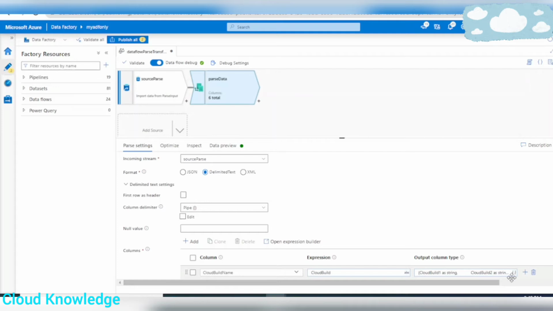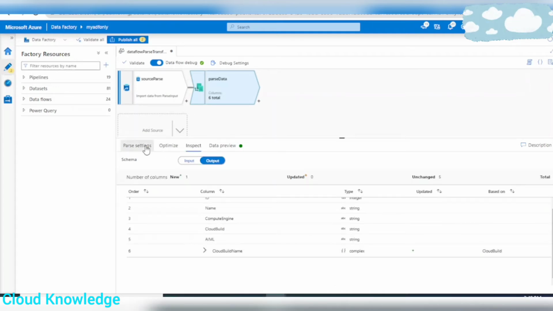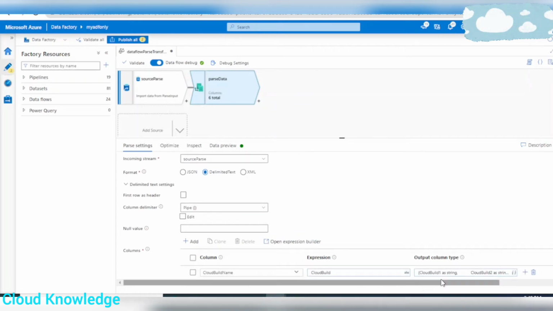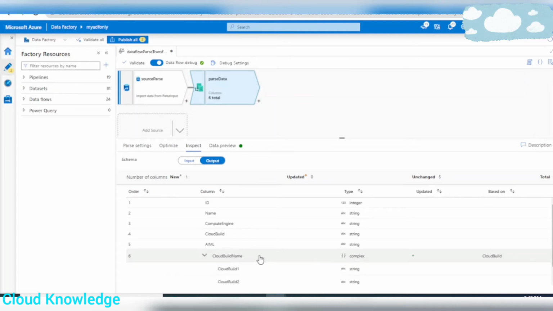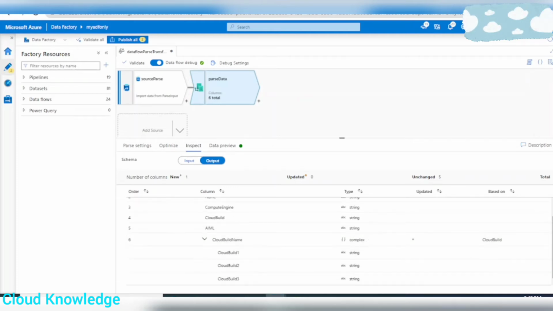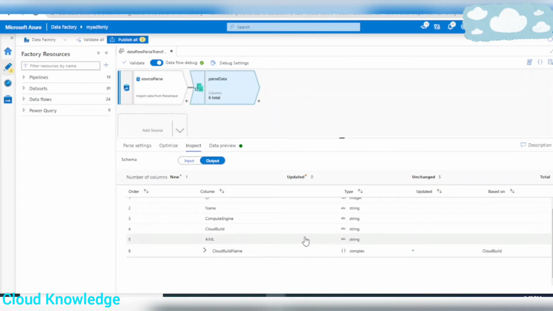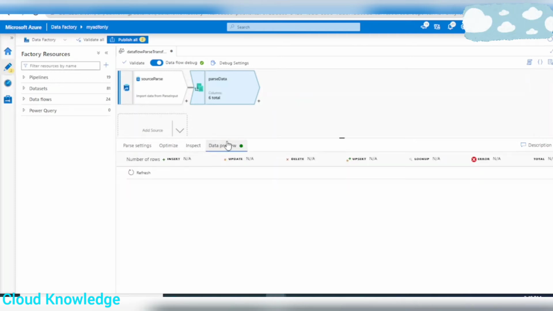Okay, and here you can see that it is showing this complex type symbol. Since we have defined the cloud build type here in the parse settings, it will show in the inspect column this cloud build name which we have defined as complex, and the columns here as string. Okay, so this is done. Now we'll go to the data preview and we will refresh.